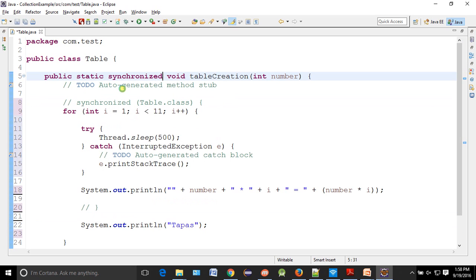That's all. Now this method will become static synchronized, same as normal synchronization only. What is the only thing? You just have to use that word static. Then it will become your static synchronization.